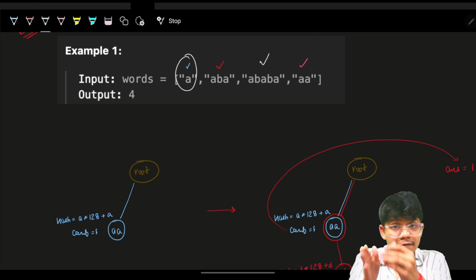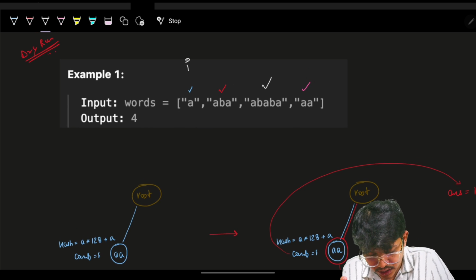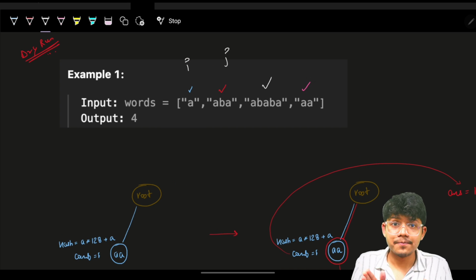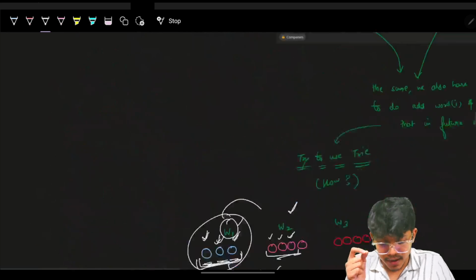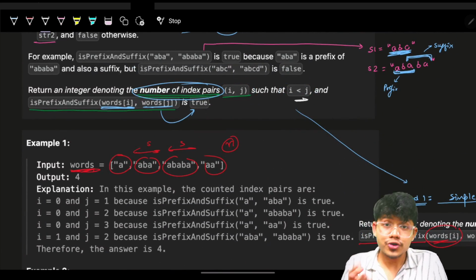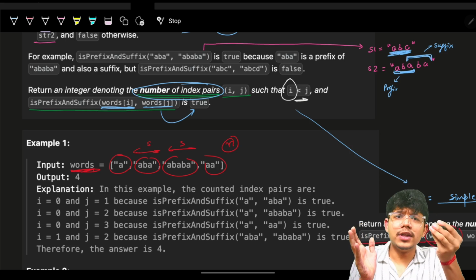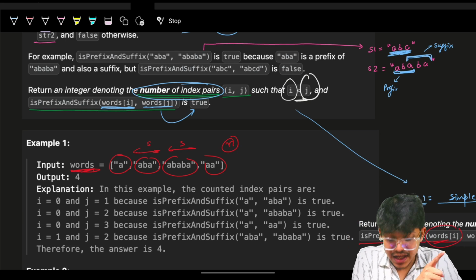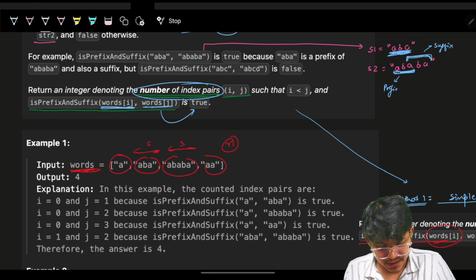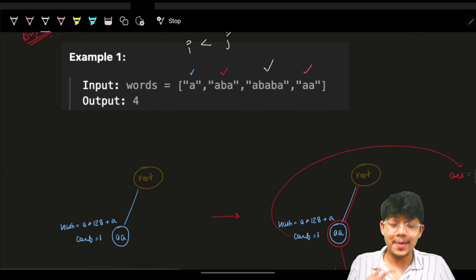How? Simply, we'll go in left to right order. Why, Aryan? Why left to right? Because we know that I and J, I should be less than J. If you remember in the problem, I have to take I less than J. So whatsoever is made previously, which is I, will actually be used as a prefix and suffix in my J, and J is afterwards. So that's the reason I am taking this order. There are many such small points which actually make this problem very good.